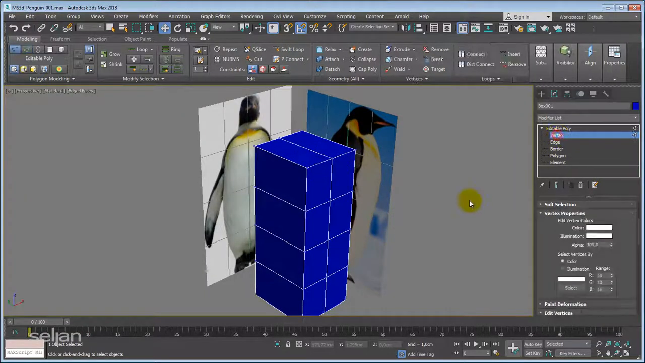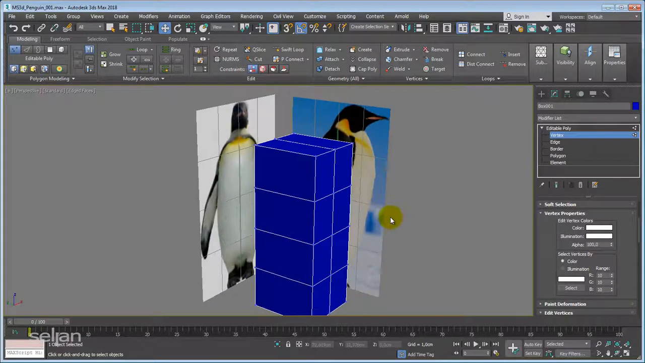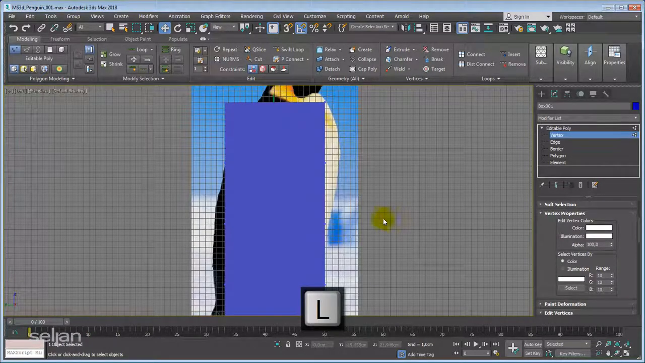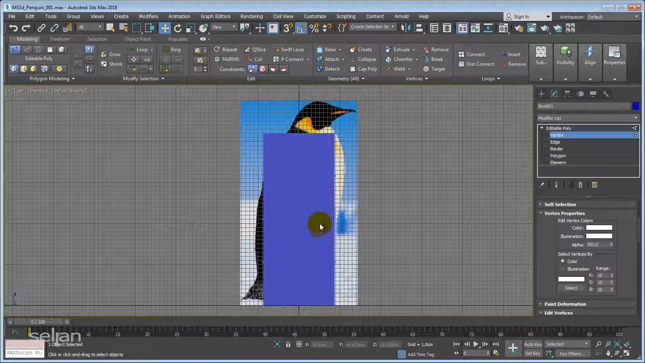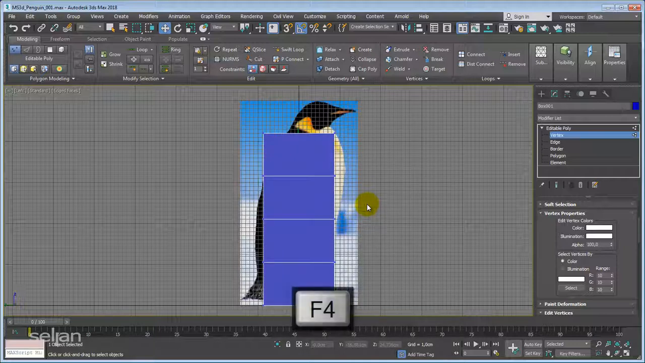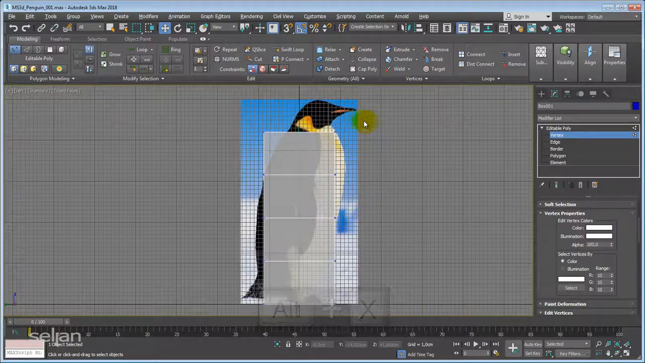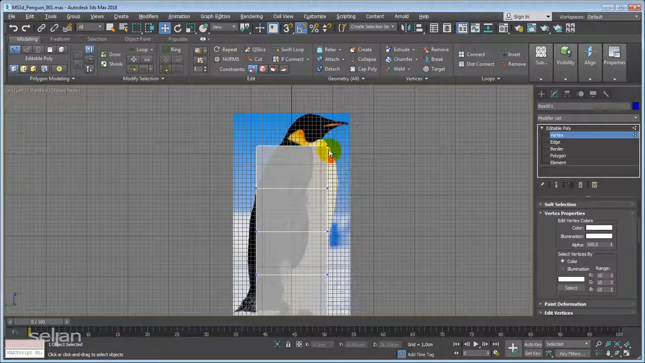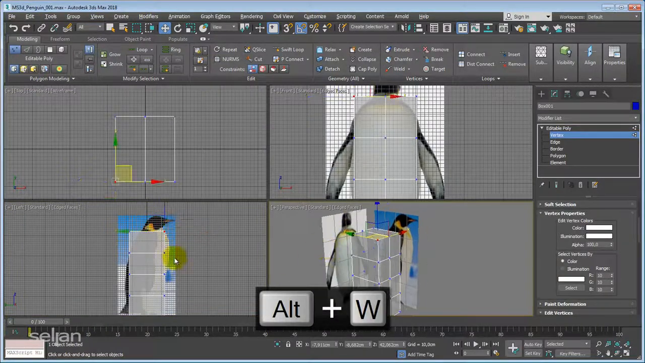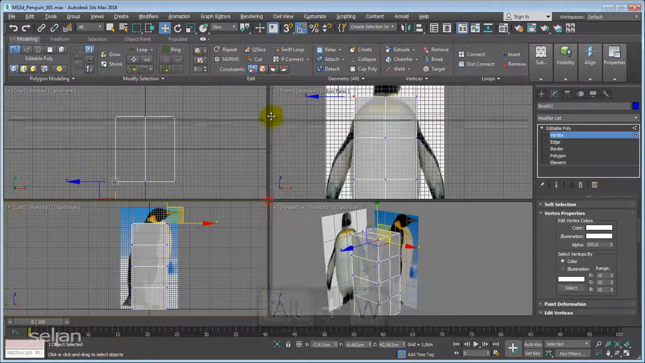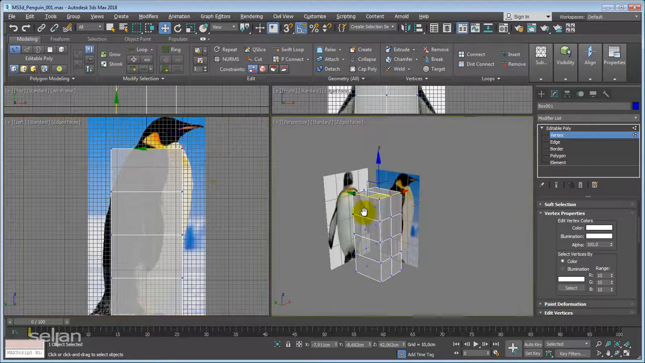Okay, now vertex level. This is the first level, and I'm pressing L to go to the left view. And of course, what's our problem? I don't see the edges and I don't see through. How to turn on the edges? F4. How to make the model see through? Alt X. Right, and now I'm selecting these points by dragging a window. It is important. I will maximize the viewport back. Just slightly changing the layout to make it easier to follow.